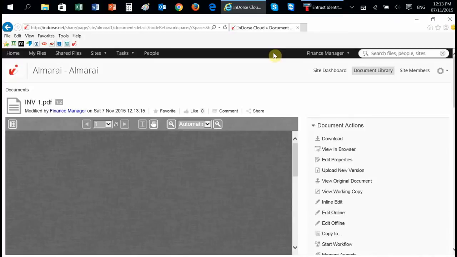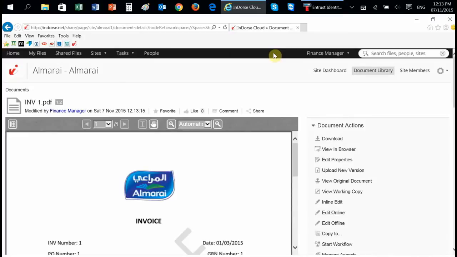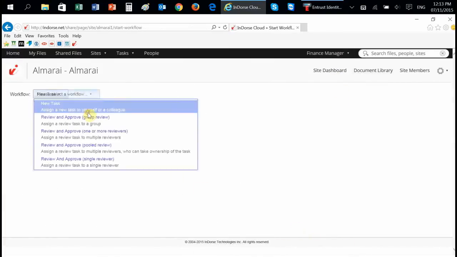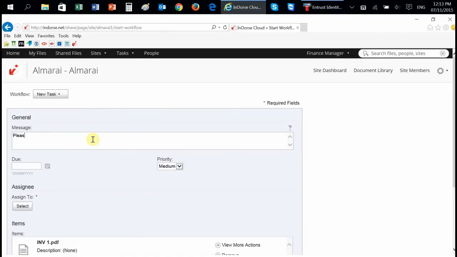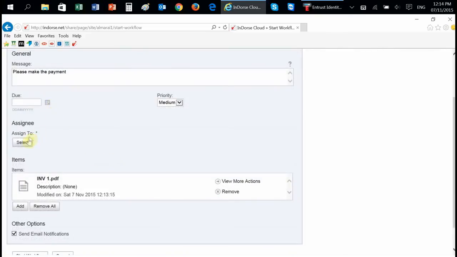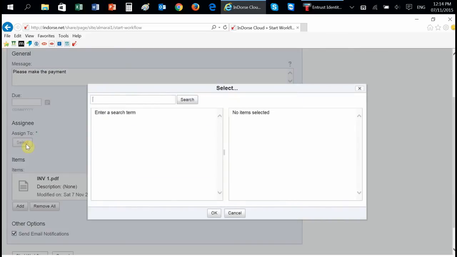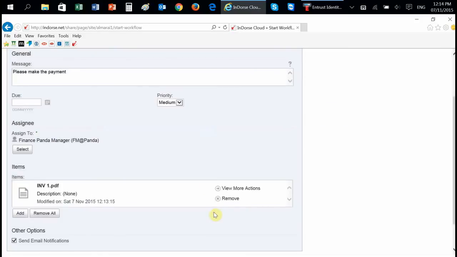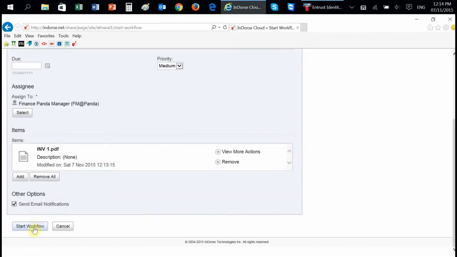The role of the Finance Manager has ended here, and an assignment is generated to prompt for payment of the invoice, and it is forwarded to Panda's Finance Manager. To do this, enter a message, assign the message to Finance Manager, Panda, and click Start Workflow.